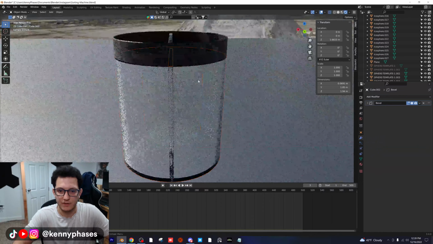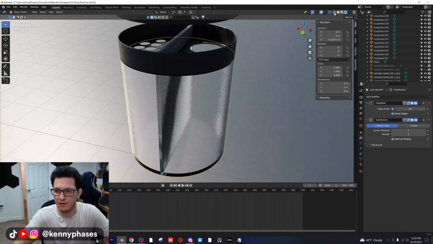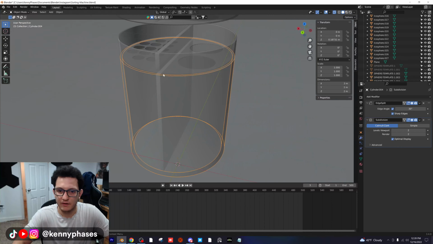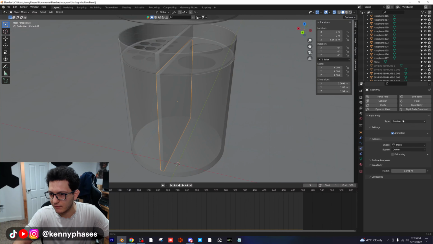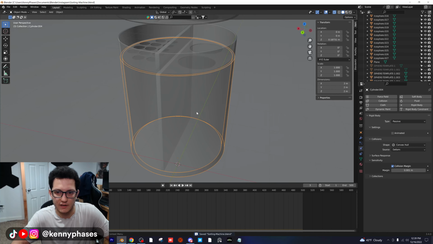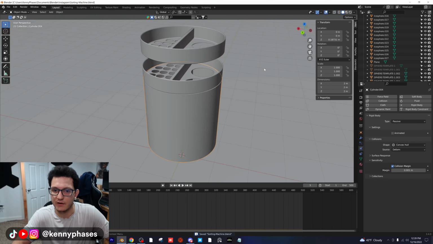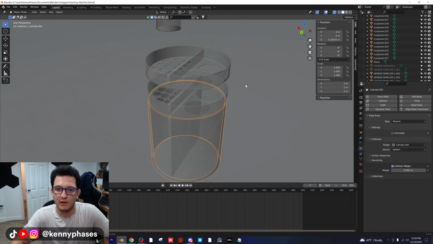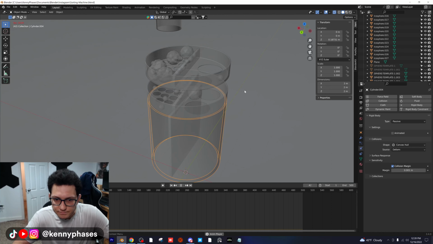Oh, I realize we don't have a rigid body set on this thing right here. So let's go ahead and add a rigid... Oh, we do. Rigid body passive. Yep, we're good. And this one needs a rigid body passive type. Collision margin 0.001. Cool. Save. Convex hull's fine. Let's try and see if we can get a good simulation going here. Let's see how well our sorting machine actually works.